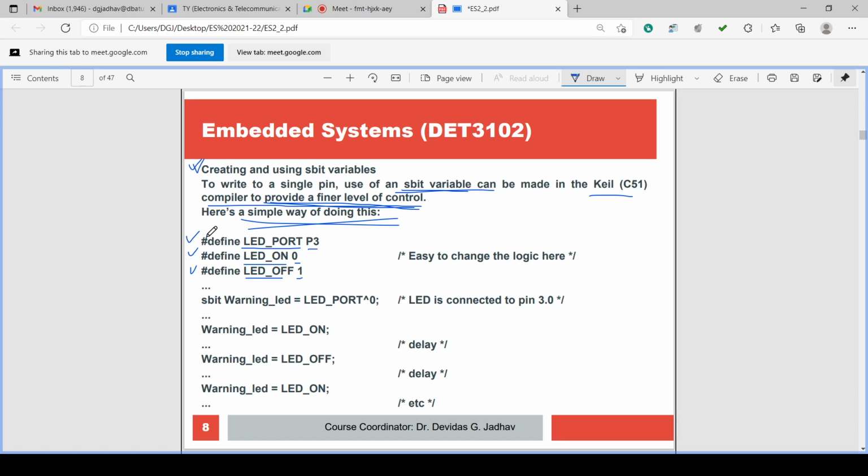So this is the definition of constant, then some program, then S bit warning LED. Warning LED is a variable of type S bit, single bit. LED port cap 0. That means P3 cap 0.